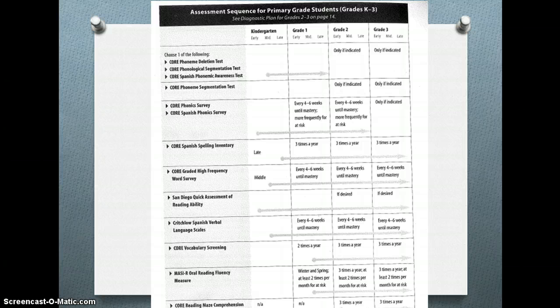So thinking about the switch from our younger student to our older student, I love this chart in the core resource. I believe it's page 12 and 13.